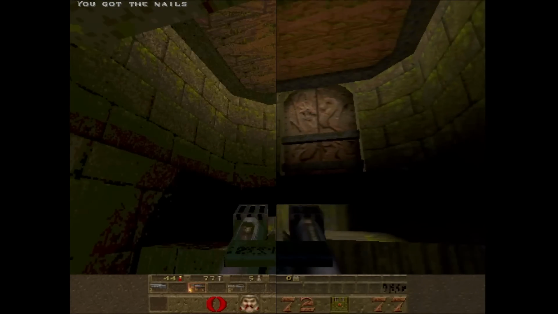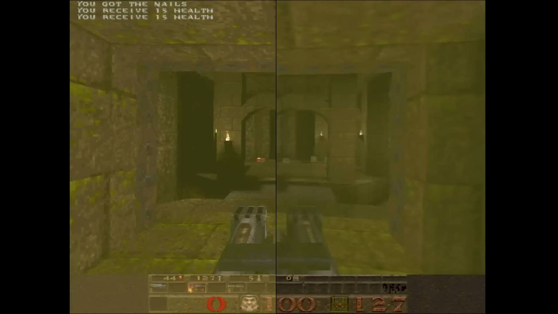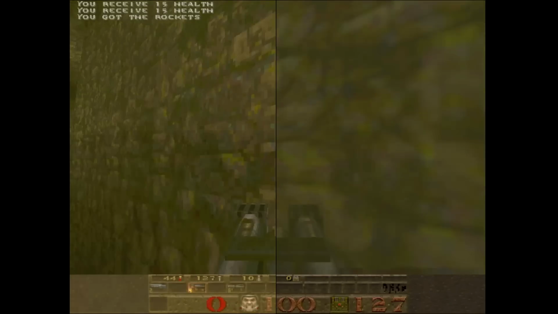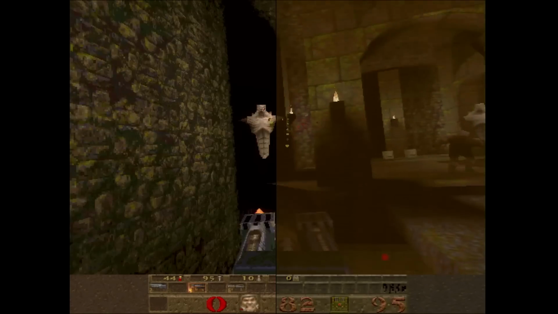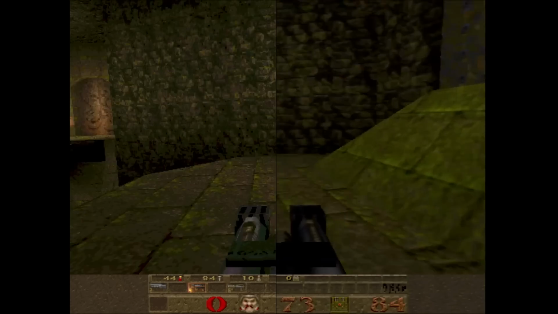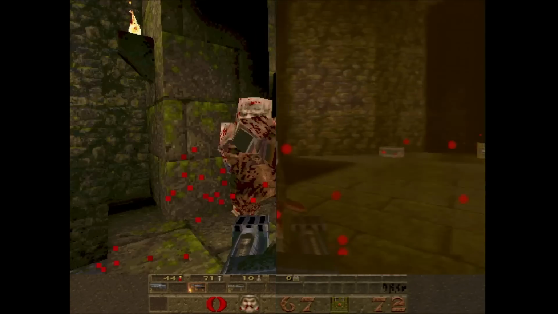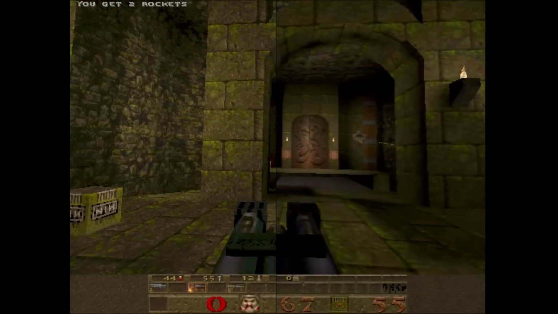Most Voodoo cards of the first generation were equipped with 4 MB of video memory, which allowed rendering Quake in two resolutions, 512 by 384 and 640 by 480. So let's see what kind of performance we get in the benchmark using the Voodoo card with 4 MB of memory. I tested each resolution 3 times and took the average of all 3 runs.